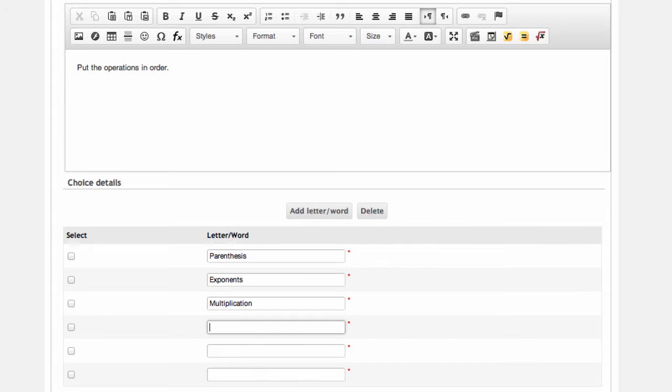multiplication in the third field, division in the fourth field, addition in the fifth field, and finally subtraction in the last field.